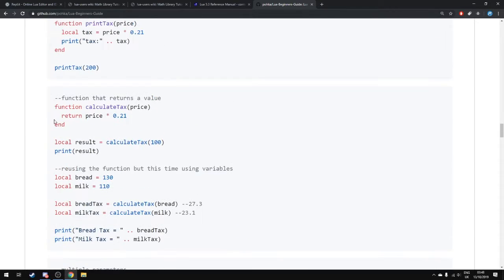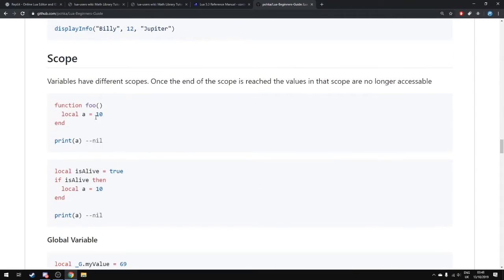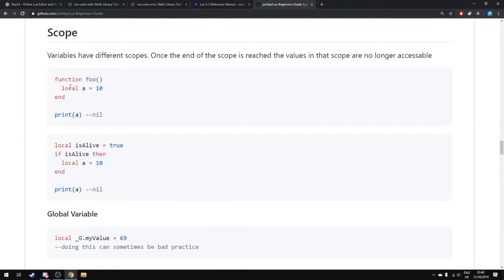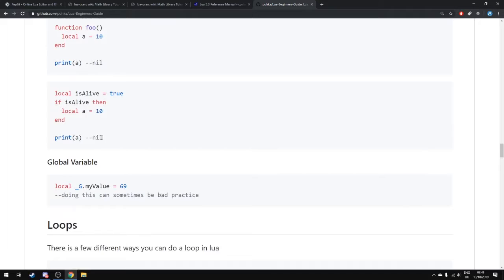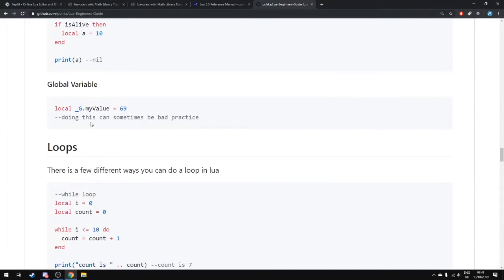You can return values too, like return this here for our function called calculate price. We can return this price multiplied by 21% or 0.21. So scope is also apparent in Lua. If you declare variable A inside of this function, once you get to the end, that variable A is no longer accessible. And if you print it out, you will get nil, meaning that the value hasn't been declared yet. Now there's also global variables.